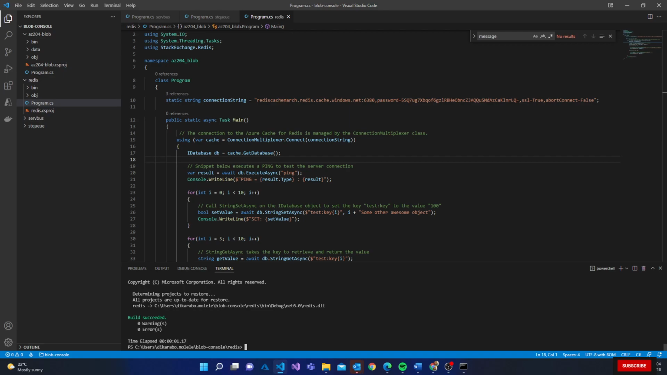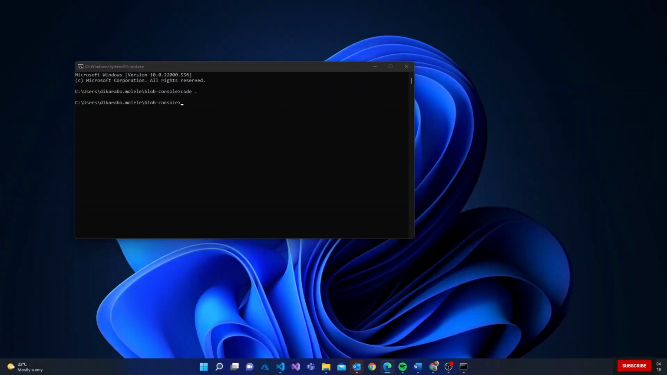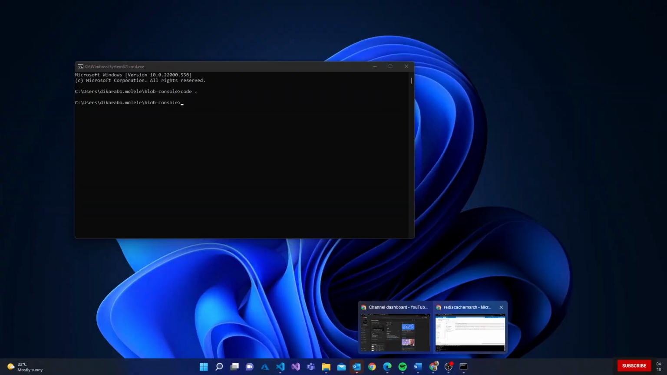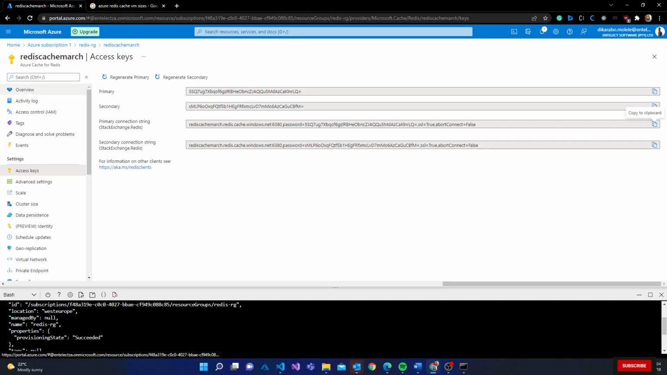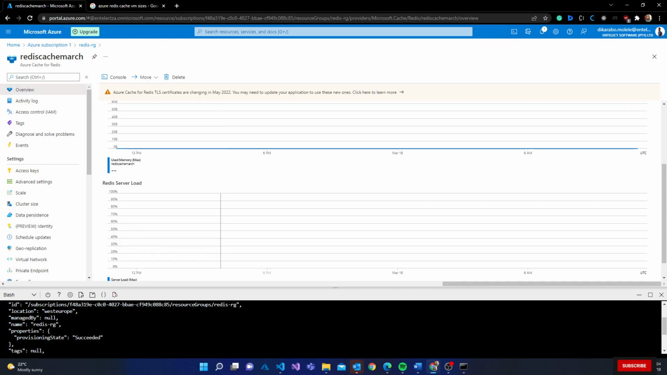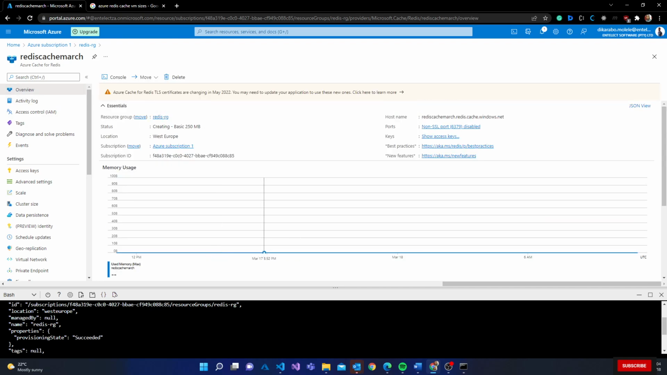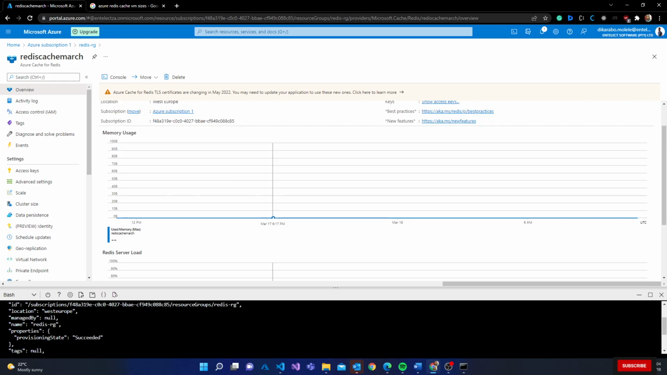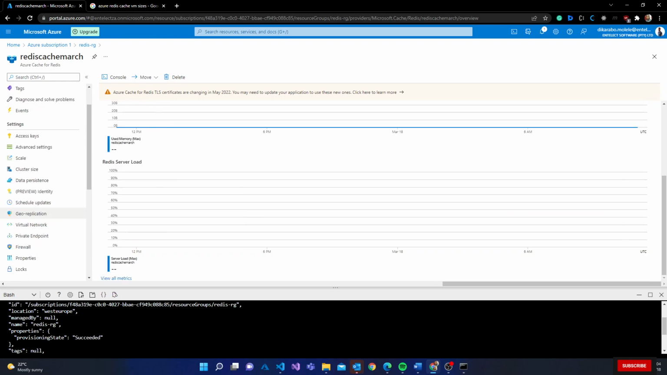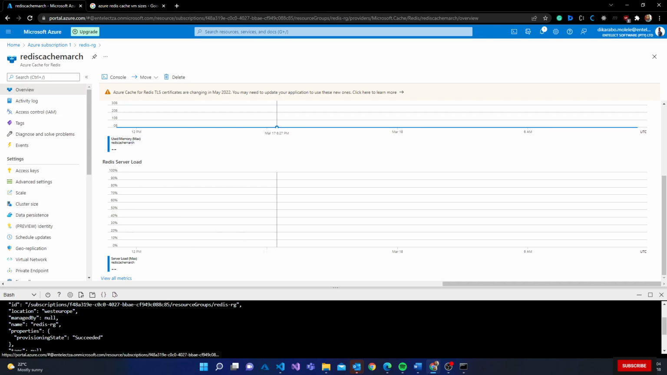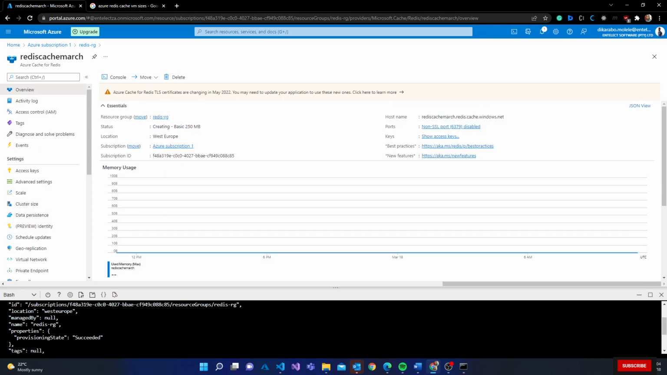Cool. In my console, I want to actually dotnet run my project. But before I do that, let's see what's happening here. When you look at the overview, there are no requests and all of that. Status is that. I wish I could see other things, like how much is used versus how much is not, but at this point, I don't see it.